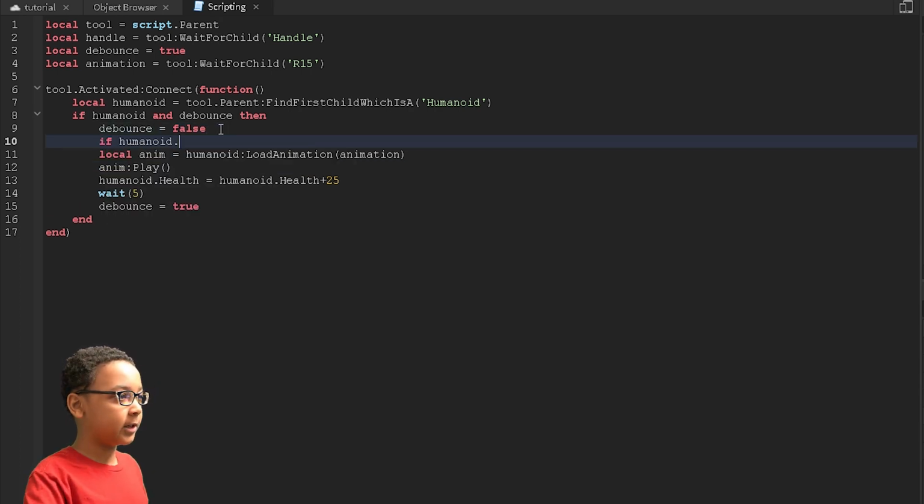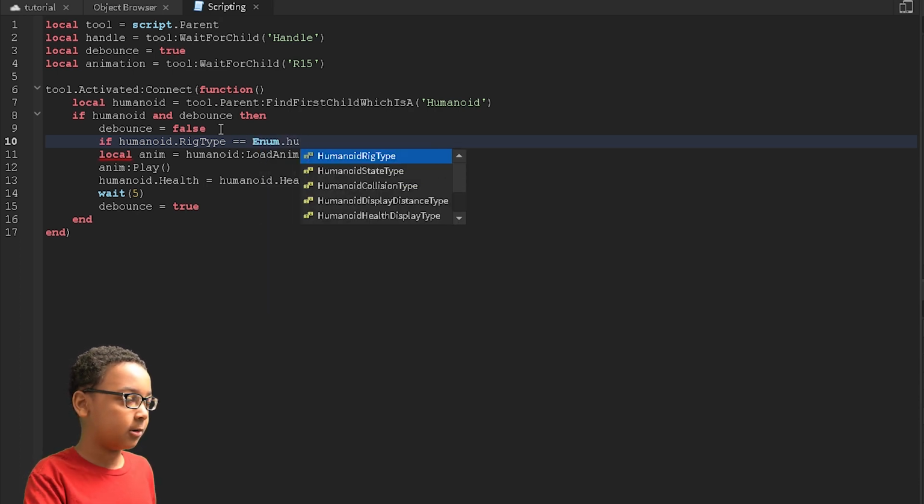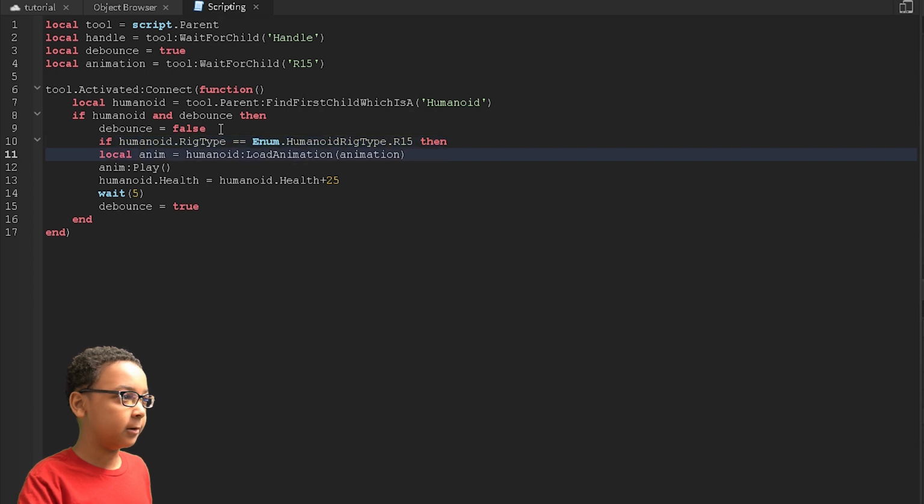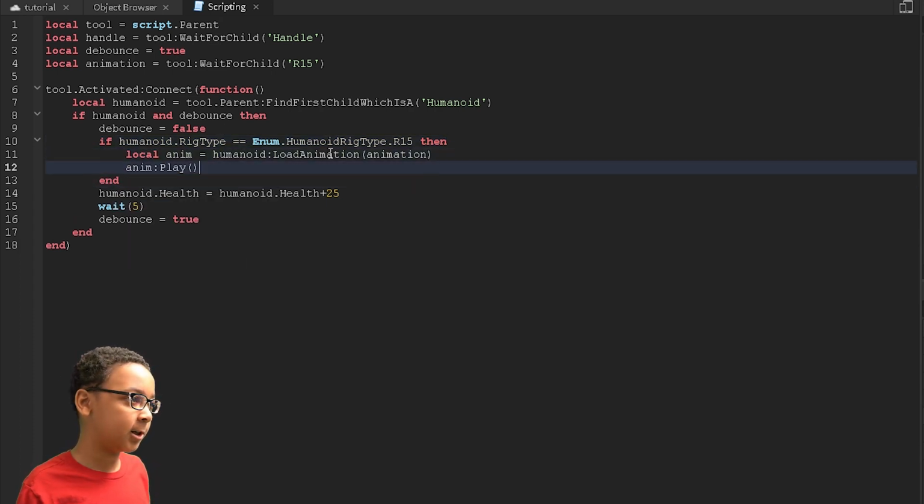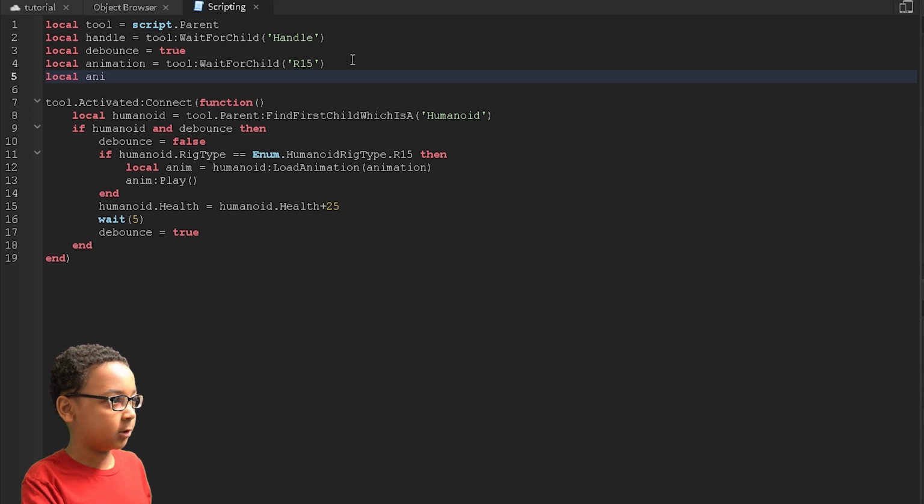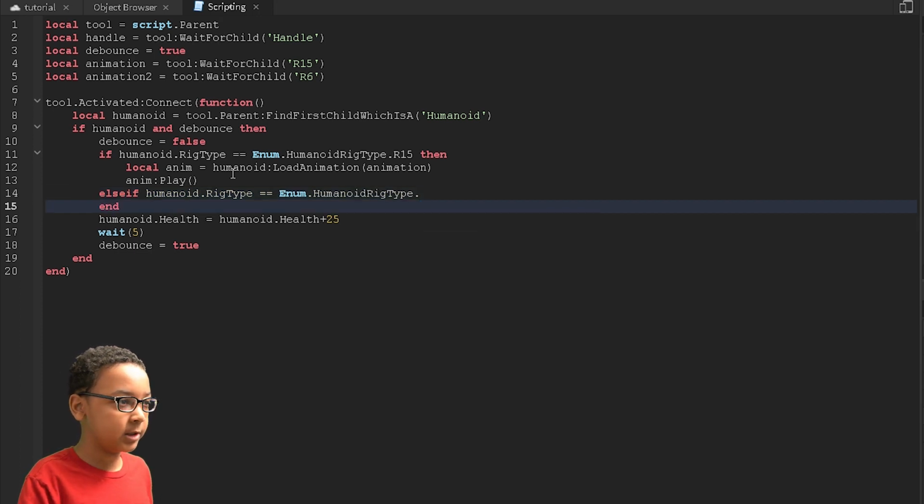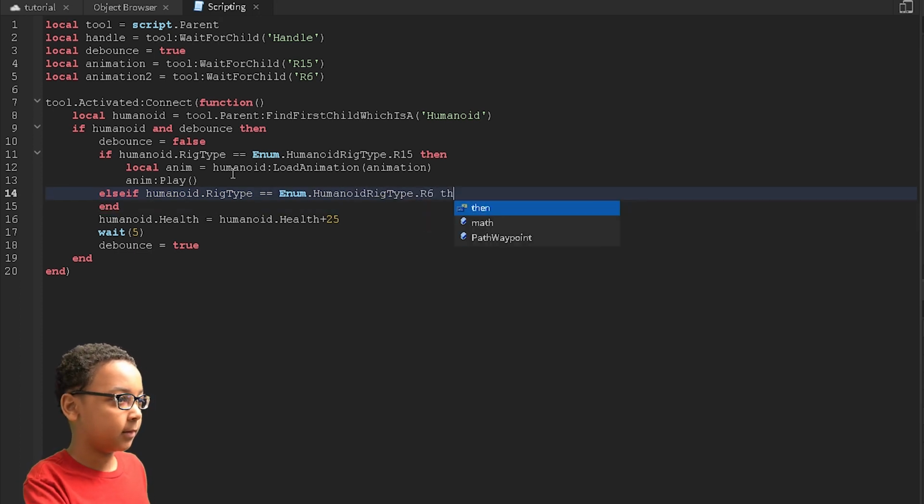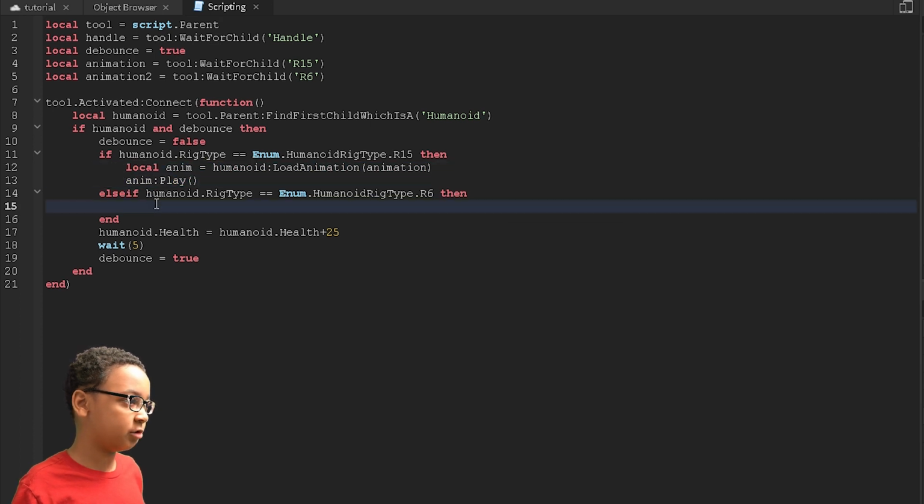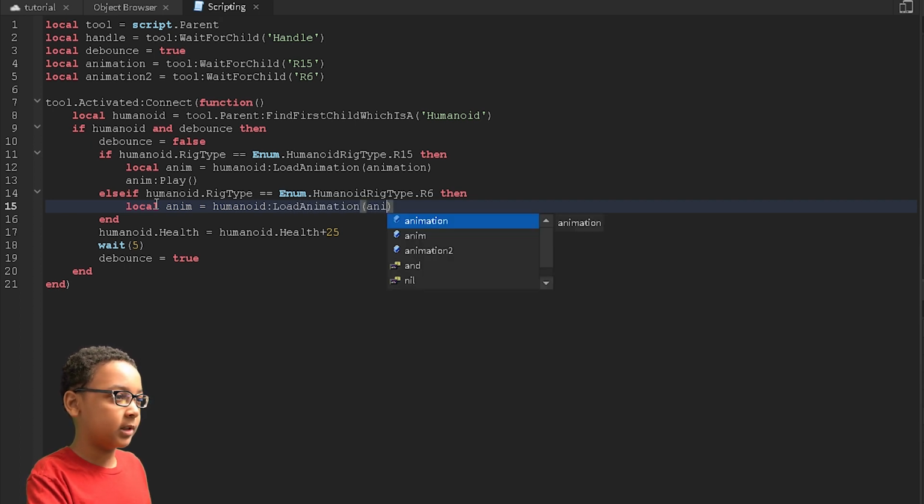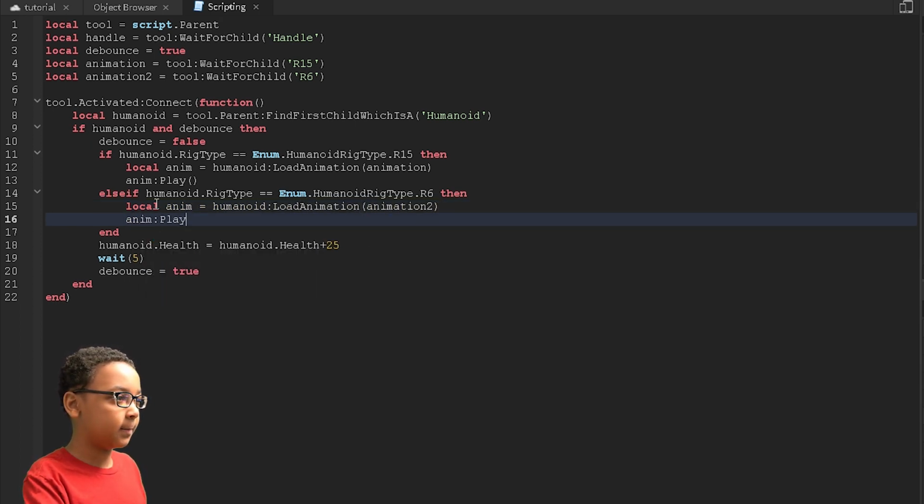So if humanoid.rig type equals enum.humanoid rig type .r15, then it should play the R15 one. You're going to make a variable for the R6 one, so animation 2 equals tool wait for child R6. And then else if humanoid.rig type, we're going to do the same thing right there, except we're going to put R6 at the end instead of R15. And then you can copy this or just write it again. Anim equals humanoid, load, animation 2, and play.